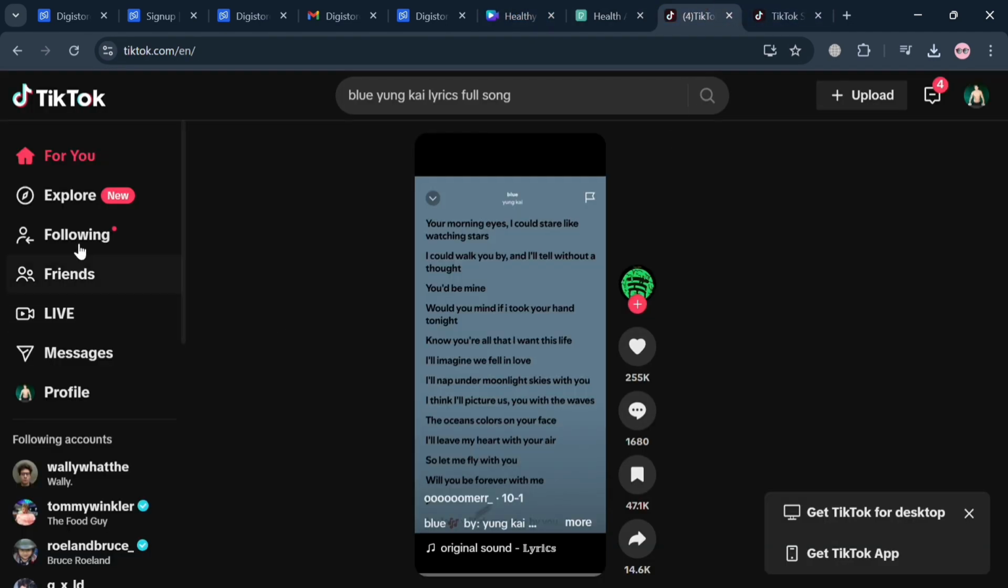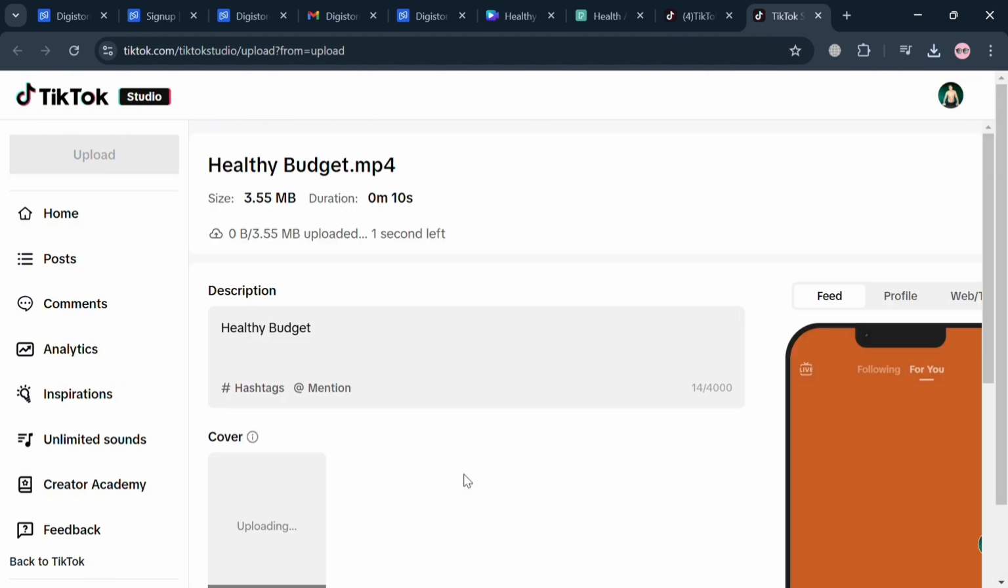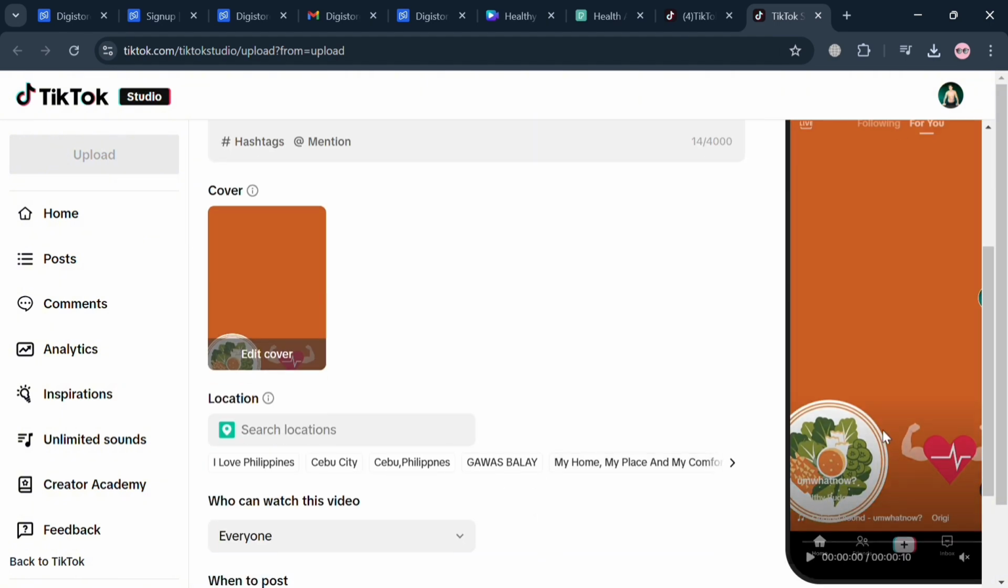So just go to your TikTok account and on the top right corner, kindly proceed by clicking the upload button here to start uploading a video. And you will be directed here. So just click the select a video button and simply choose the video from your computer files. And after that, you'll be able to see the result.